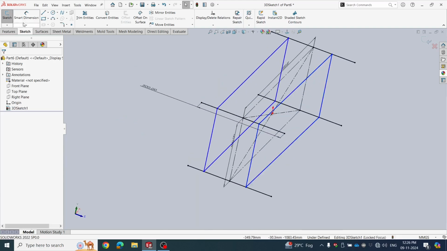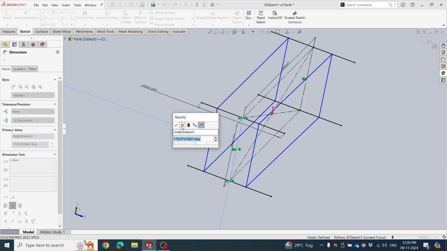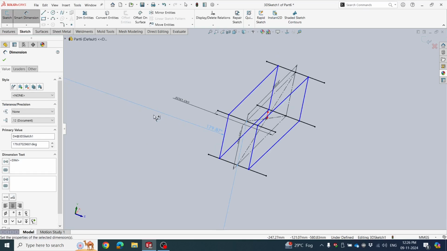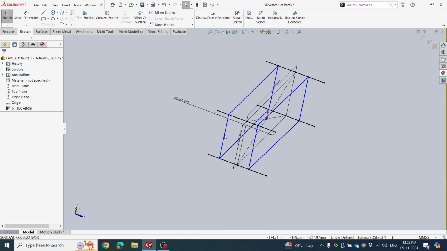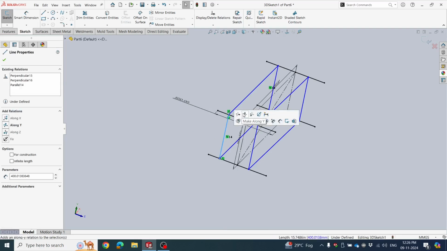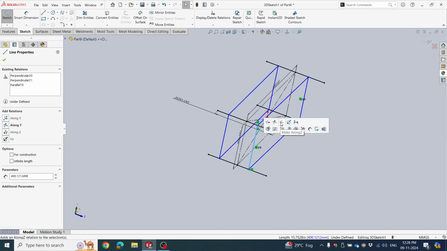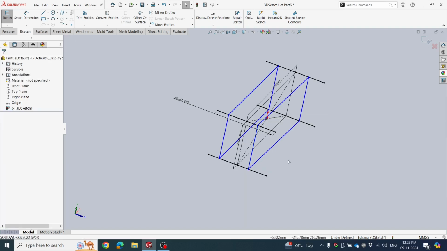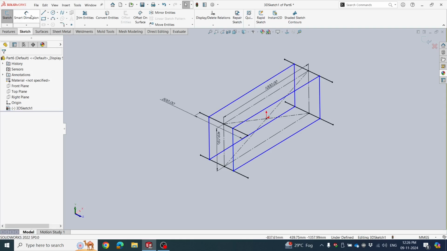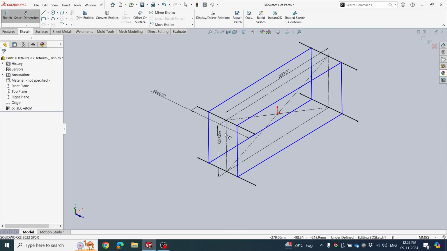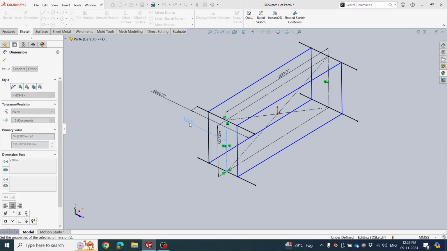Now provide dimension, center line to here. This is not in vertical, so delete this angle. Provide dimension is Y, and same here. This is also Y axis. Now click smart dimension and provide the dimension, 150 mm.